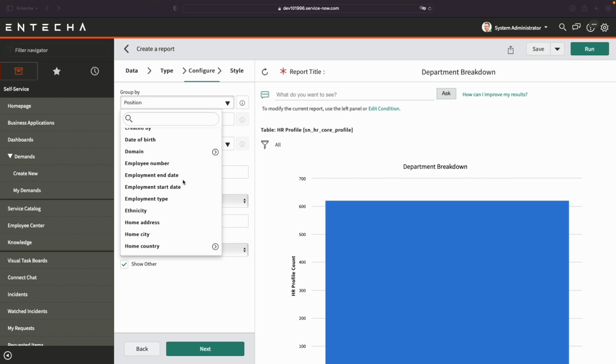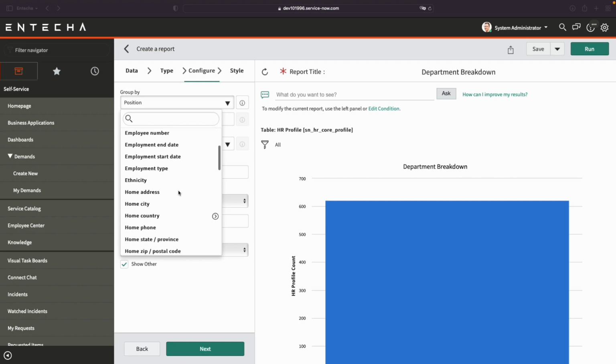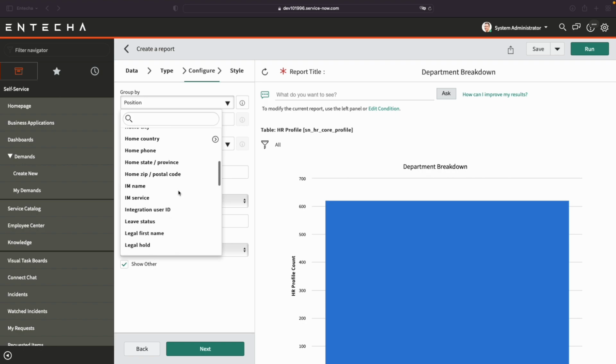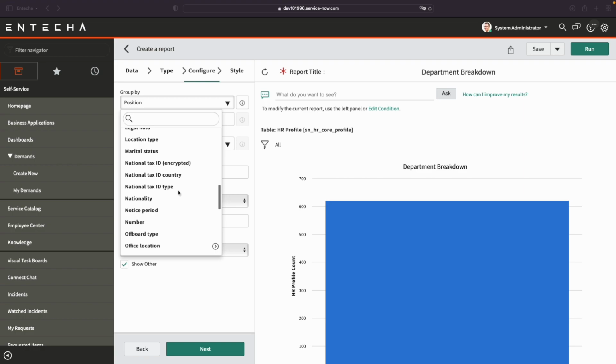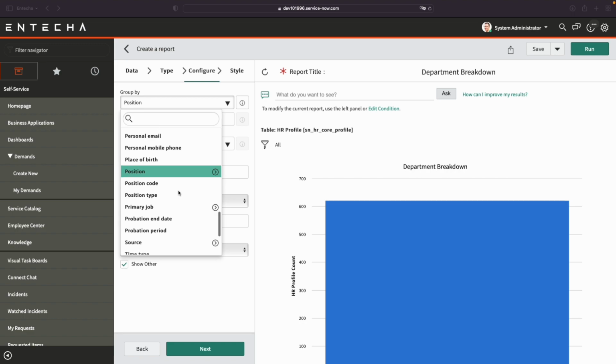So because it's a brand new instance, this relationship between department and user is just out of the box. It might not make much sense organisationally, but it's typically tied into Active Directory and user provisioning. So just for the purpose of this demonstration, I'll show you how to get to that department field through dot walking on the user table.